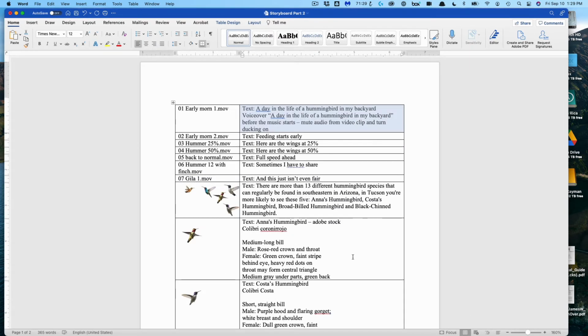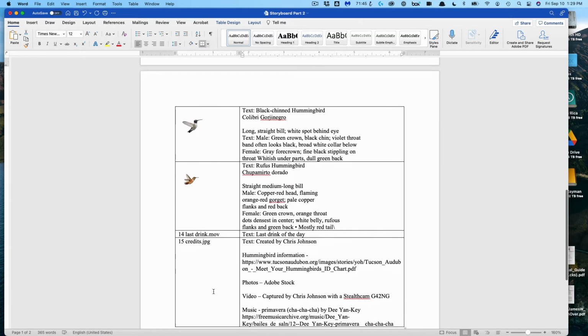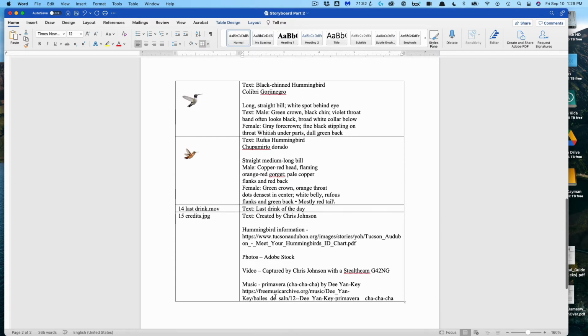The next step is to go off and find the assets that you have. These are some movies that I captured on my Stealth Cam, and then these are images that I created in Photoshop using screenshots that I took from the Audubon Society. Also, I used a lot of Adobe stock photos. So these are my credits. Down here, I found the music at Free Music Archive. So I'm using D on key as the background music.